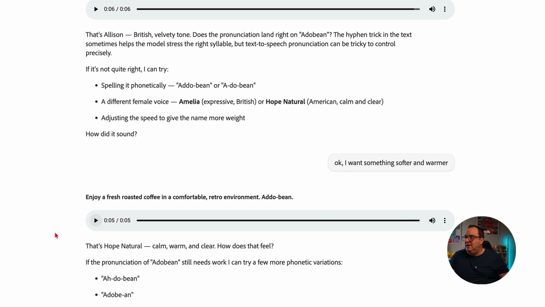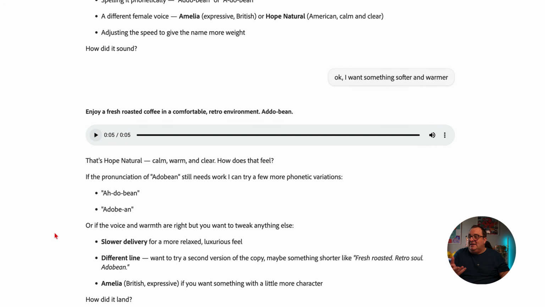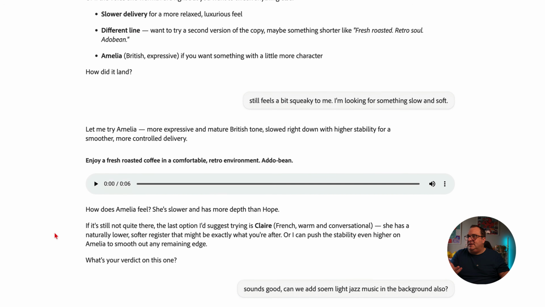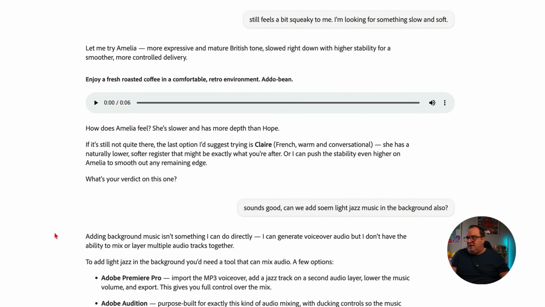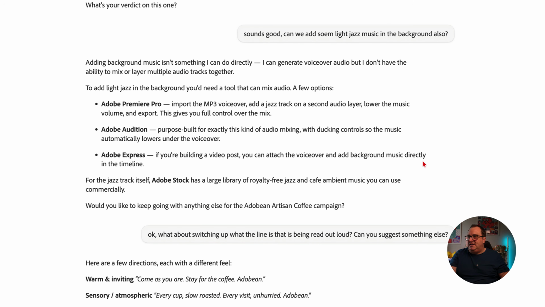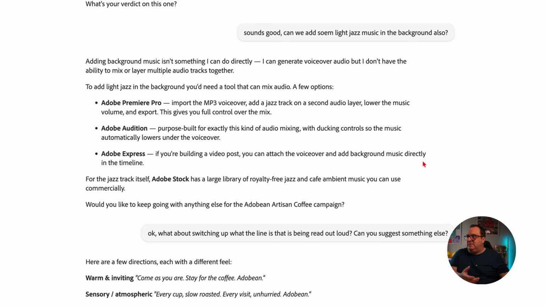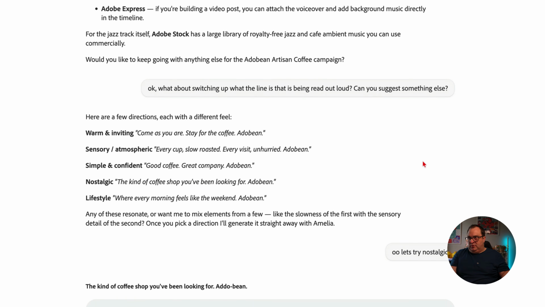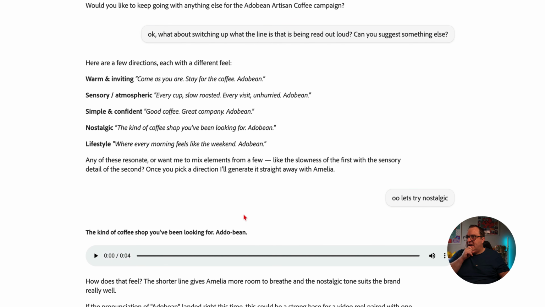You see there, as I'm giving it these different prompts, I say, oh, it still feels a little bit squeaky. Sounds good. Maybe want some music in the background. It can't add music at the moment, but I could import some. And then I ended up going for something a little bit nostalgic. The kind of coffee shop you've been looking for. Adobean.